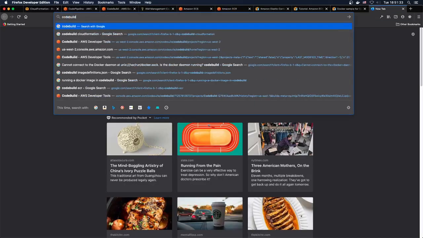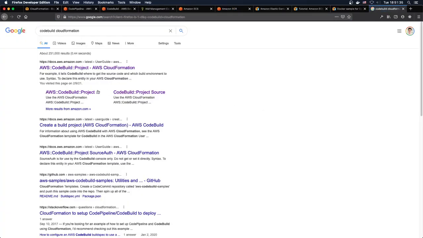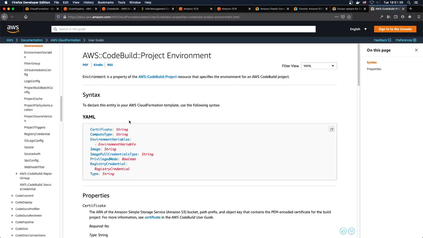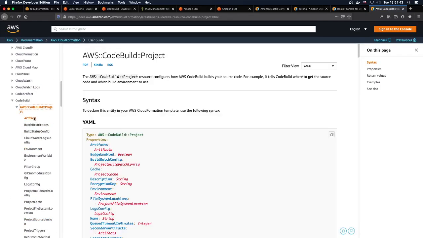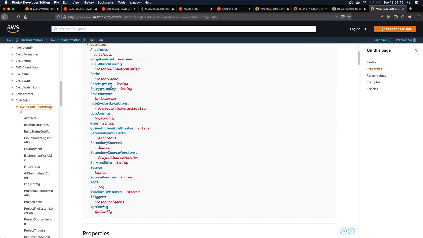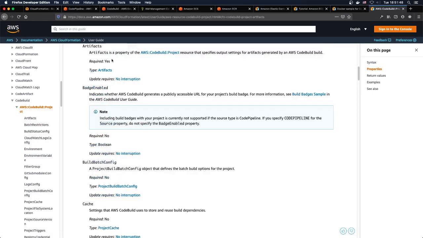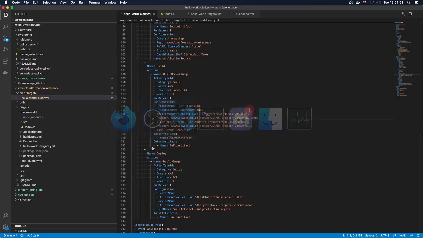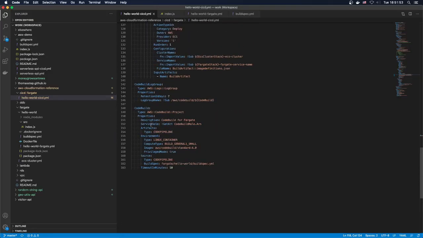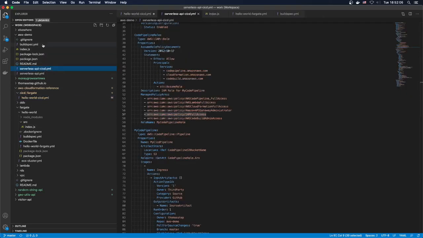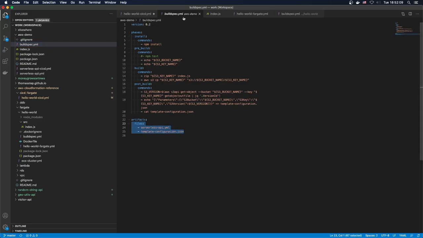I think CodeBuild needs to know the artifacts that it's pushing before it actually pushes them. Artifacts, type CodePipeline. How did I do it here? What's that build spec? Files.